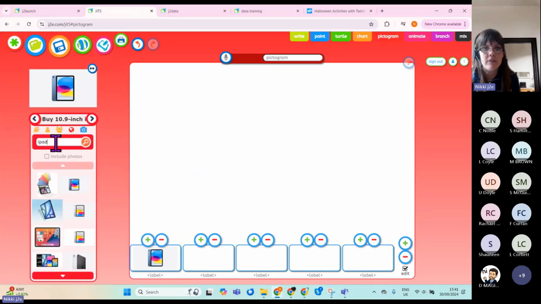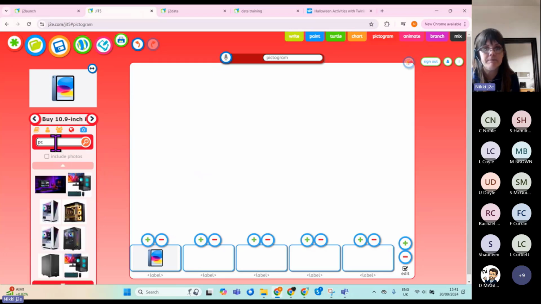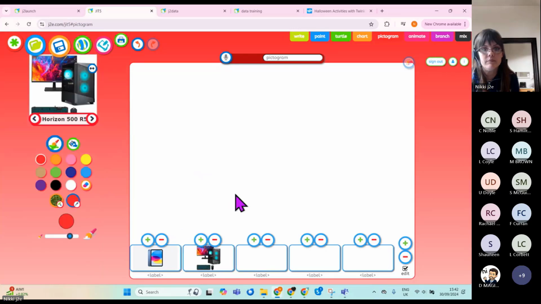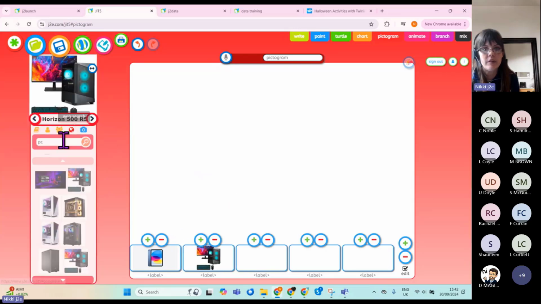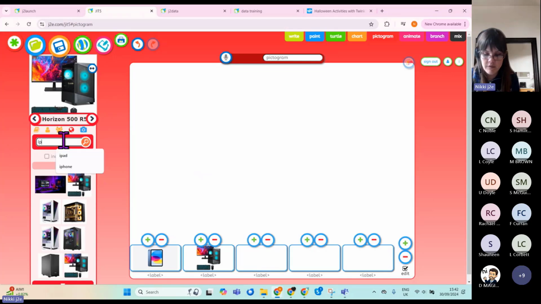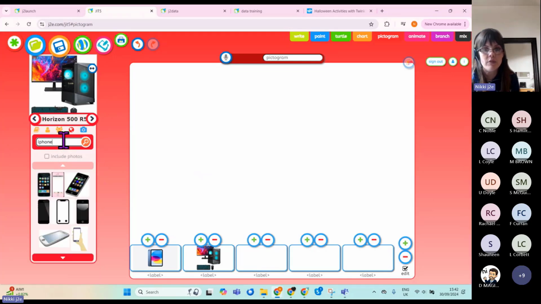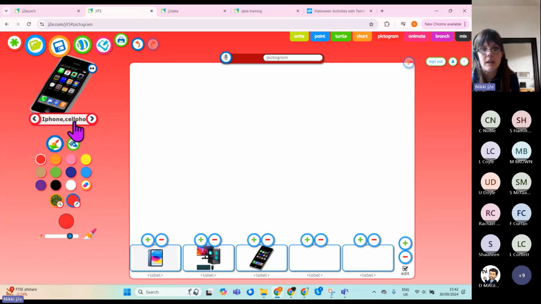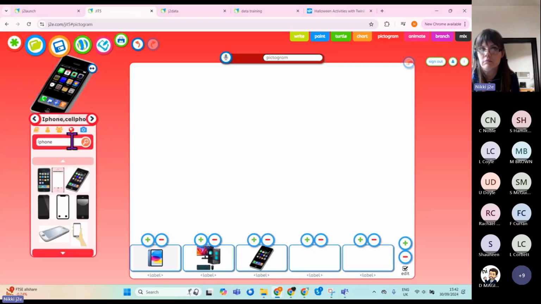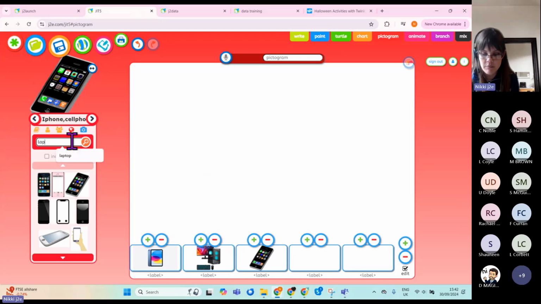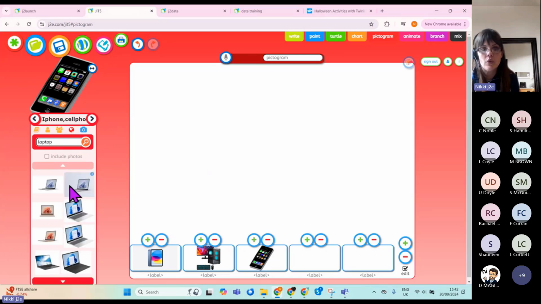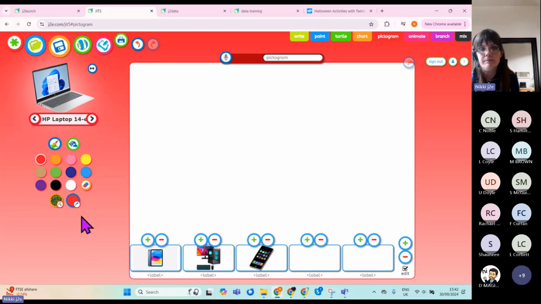I might have a PC. There we go, let's use that one. I might have an iPhone, make sure it comes up with smartphone. There we go. And I might have a laptop, for example. And there we go, let's use that one and add that in. And then I can remove one of those boxes.